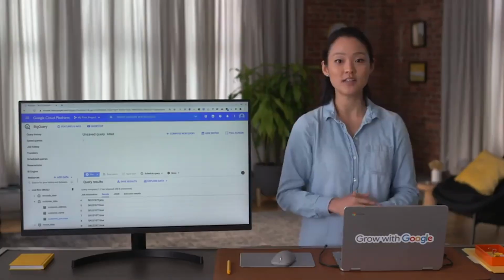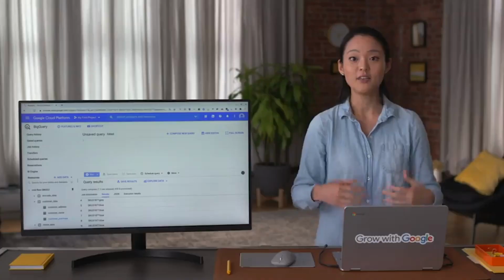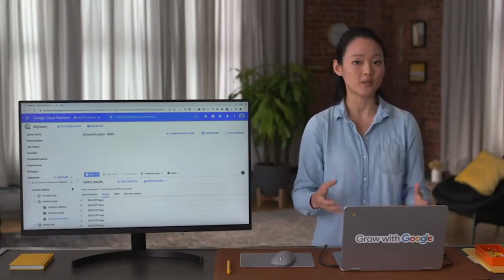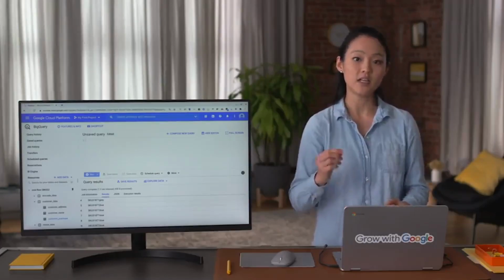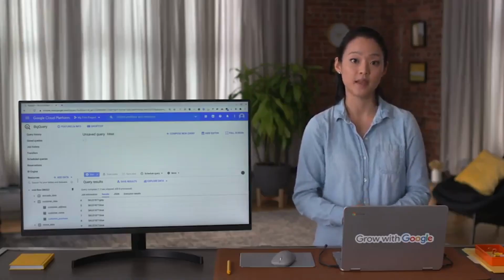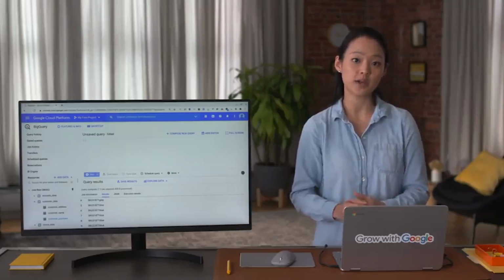I've got one last advanced function to show you, COALESCE. COALESCE can be used to return non-null values in a list. Null values are missing values. If you have a field that's optional in your table, it'll have null in that field for rows that don't have appropriate values to put there. Let's open the customer_purchase table so I can show you what I mean.